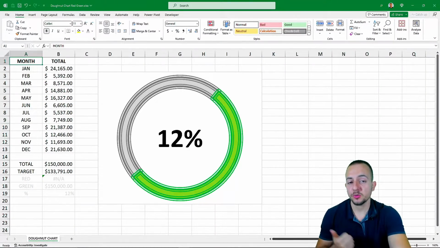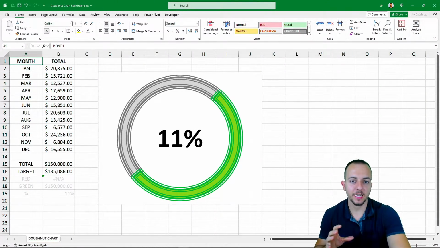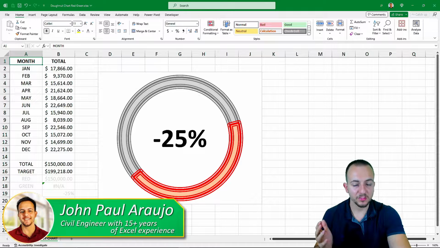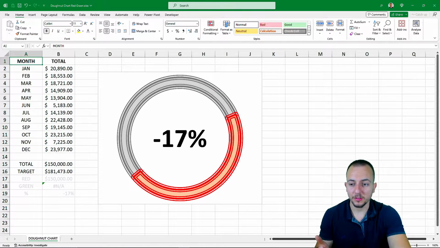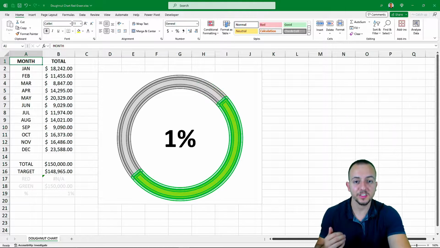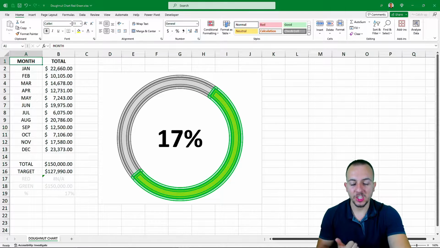How to create an interactive Doughnut chart in Excel that can automatically change colors depending on the value that we have within our dataset. If we have a value that exceeded the target or surpassed the goal, we're going to have this greenish color with a positive percentage within the Doughnut chart.